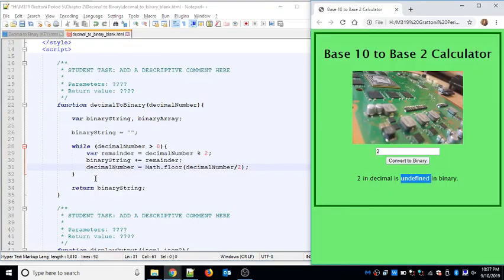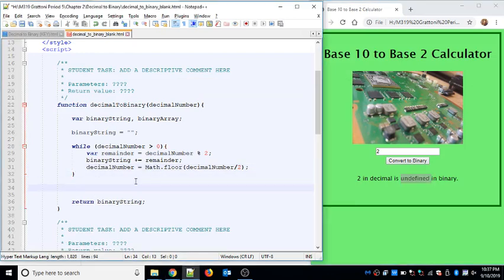We've got binary string storing all of those ones and zeros. The only thing we need to remember is that we need to reverse the ones and zeros because these were getting plus-equaled backwards. Remember that the first digit that you get from this algorithm is actually the rightmost digit of your binary representation. So right now, binary string is the right answer, but in reverse. We already know how to reverse. It's a three-step process. It's var binary array equals binary string dot split. I'm going to split on an empty string.